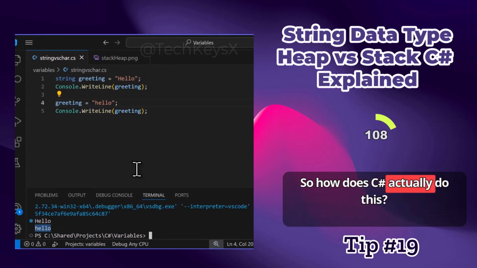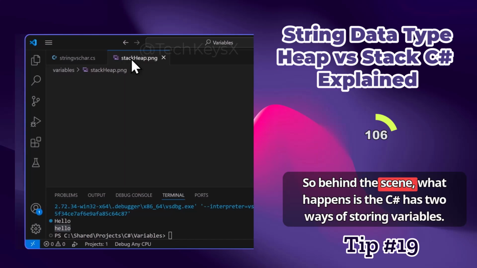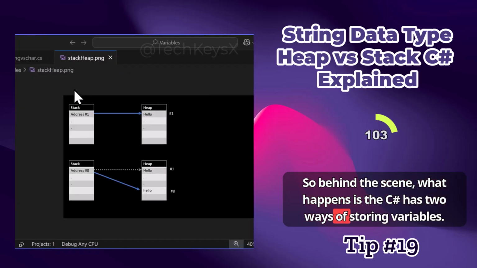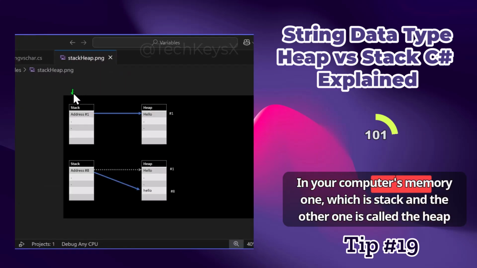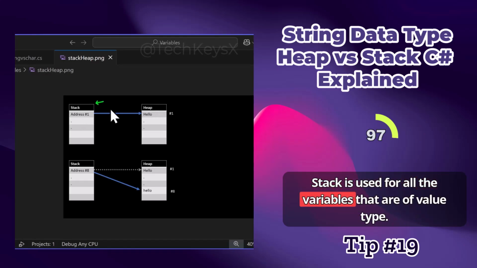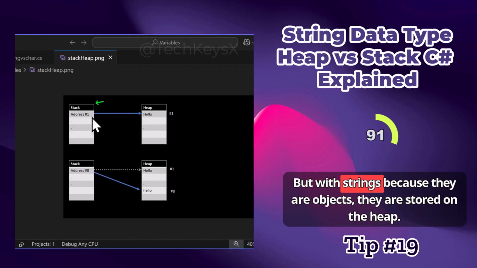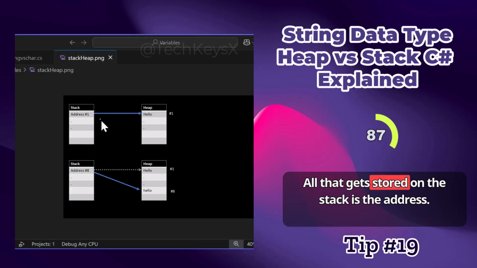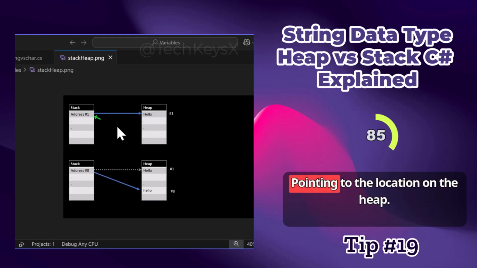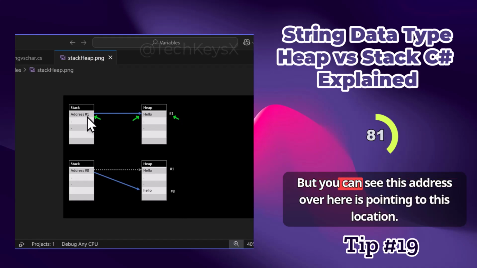So how does C# actually do this? Behind the scenes, C# has two ways of storing variables in your computer's memory. One is the stack, and the other one is called the heap. Stack is used for all the variables that are of value type. That means integers, char, byte types, and so on. But strings, because they are objects, are stored on the heap. And all that gets stored on the stack is the address pointing to the location on the heap. So here we have location 1. As you can see, this address over here is pointing to this location.